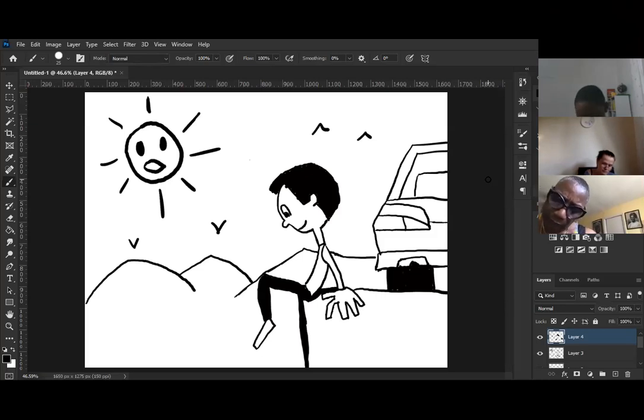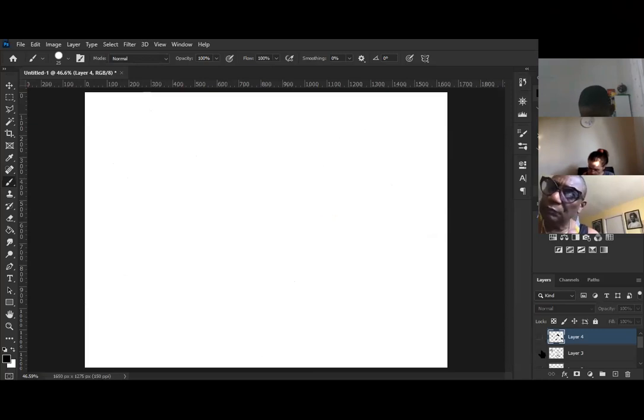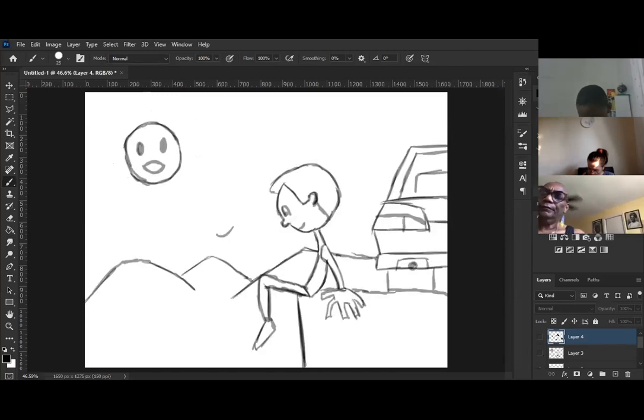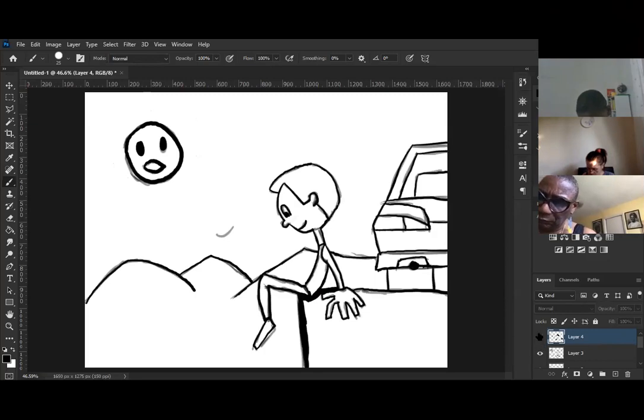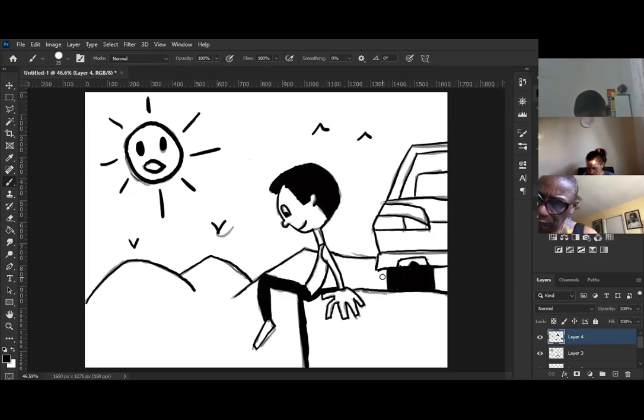So I started with the demonstration. But the demonstration is more about the steps that you want to follow every day when you draw. You start with your rough sketch, and then you add your lines. And once you're done with your lines, you can add the details and colors.